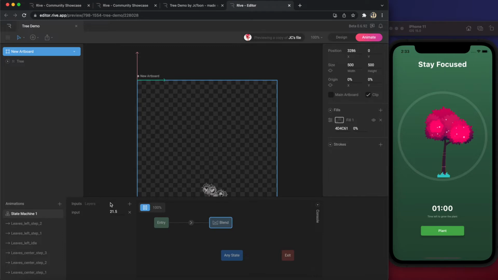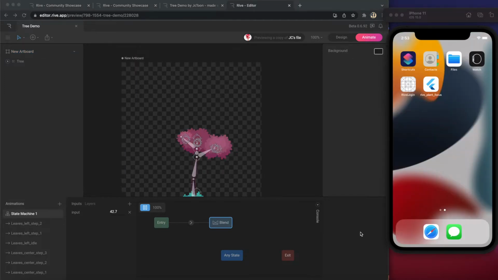This is what we'll do. We will first refer to our artboard through our code in Flutter, and then we will refer to our state machine, and then through the state machine we will provide our input to this variable, and with that our tree will start growing. So let's look into it. Before we get started with the coding part, let's change the state machine name to, let's say, grow, because we are growing our tree. So we'll call the state machine grow.